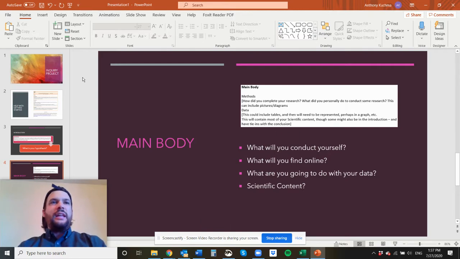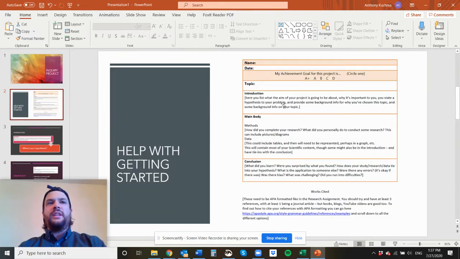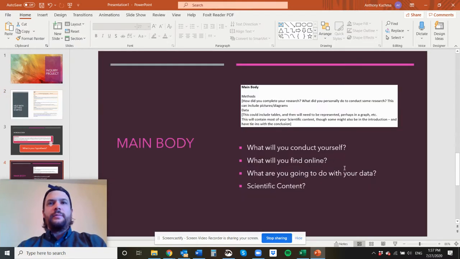And this main body, again, is taken right from slide 1. This is just like my template to help you guys out. So we're going to go main body and then conclusion next.